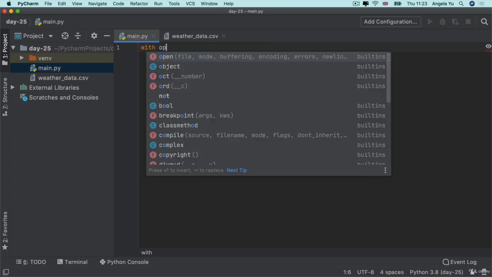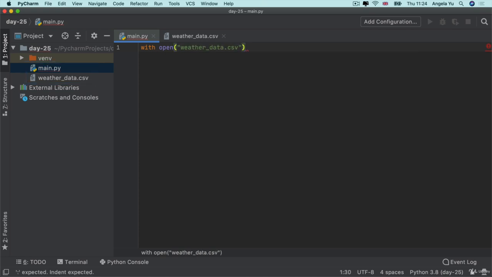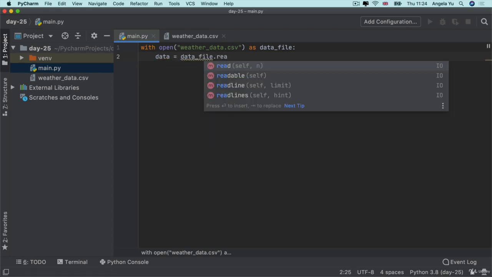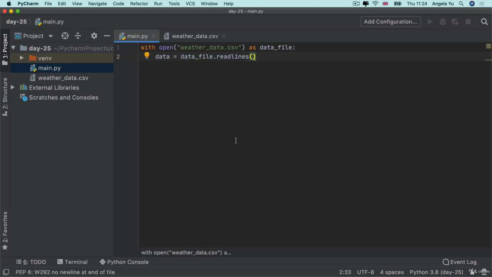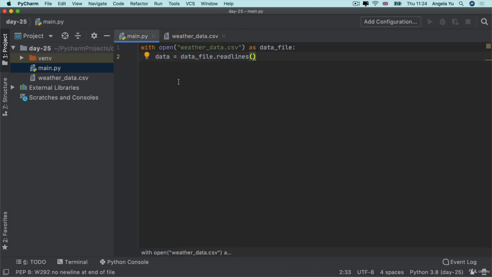All right, so we know that we're going to need to open the file. It's stored inside the same folder as our day 25, so we can just use a relative file path to tap into this weather_data.csv, and we're going to save this as a data file. Then we're going to get the data by reading this data file. So data equals data_file.read. And not only are we going to read it, we're going to use readlines, which we know will take each line in this file and turn it into an item in the list.